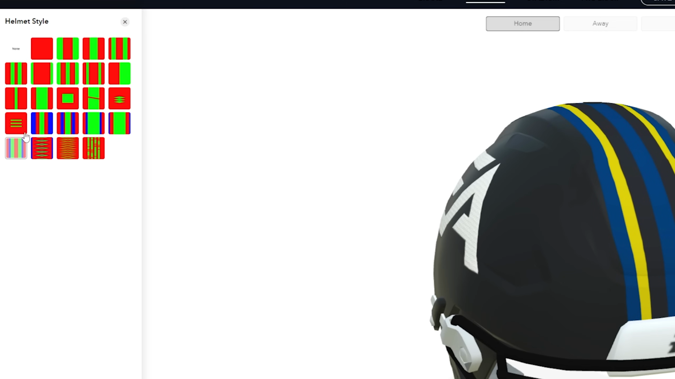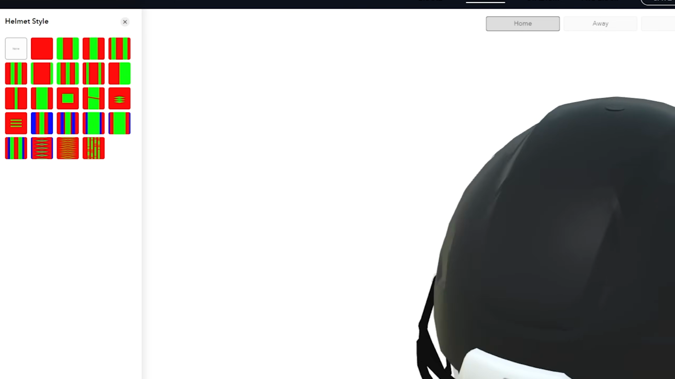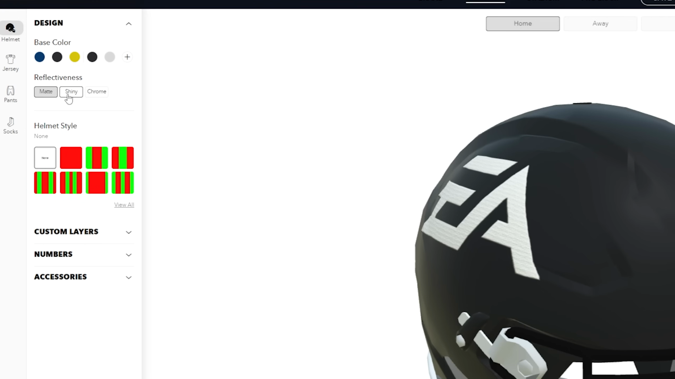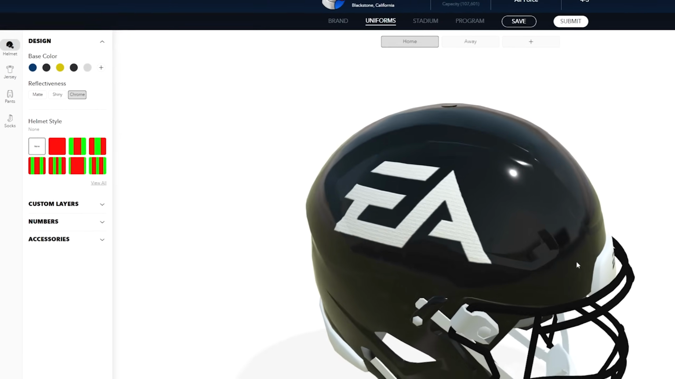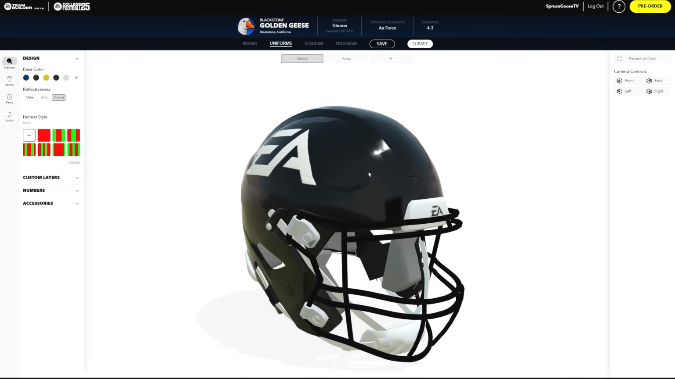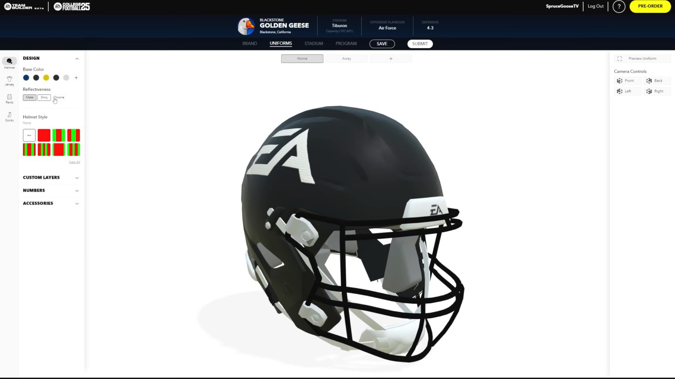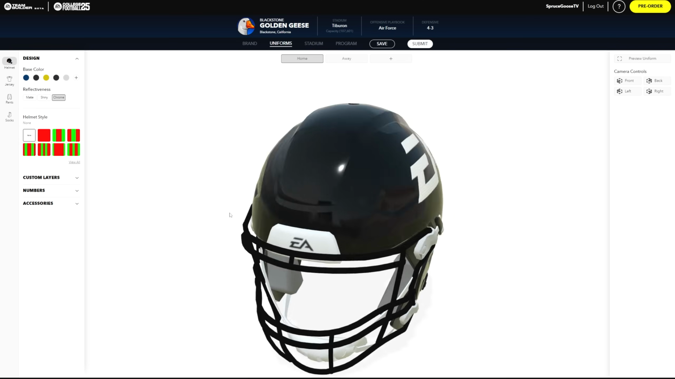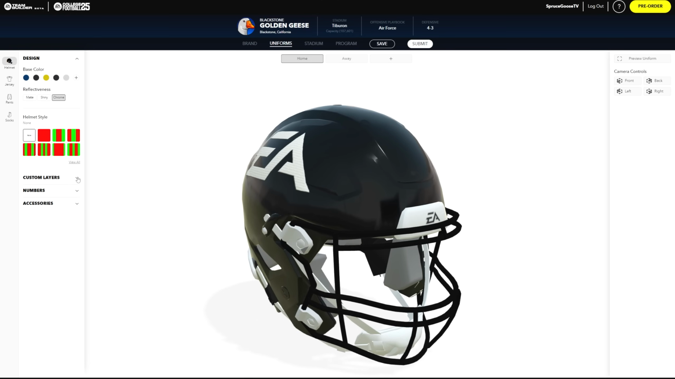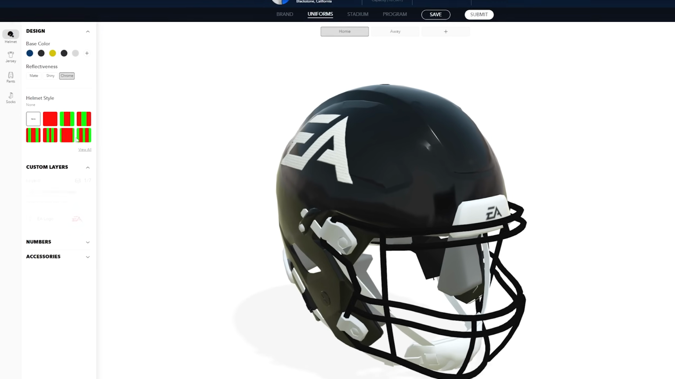Now you guys can see you have a ton of different options and even more options when you click view all. And personally, I'm kind of a classic guy. I like the solid helmet with the logo on the side. And so the next thing you can do is choose the reflectiveness, which is matte, shiny, or chrome. And so the chrome, you can really see the light reflecting off of the helmet. And oh man, I like them both. I like the matte, shiny. I like all three. We'll go with chrome though. I mean, guys, you can do so much stuff. It's crazy. Let's do custom layers now. And guys, this is just the helmet.